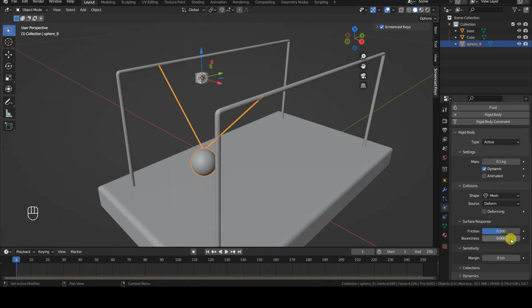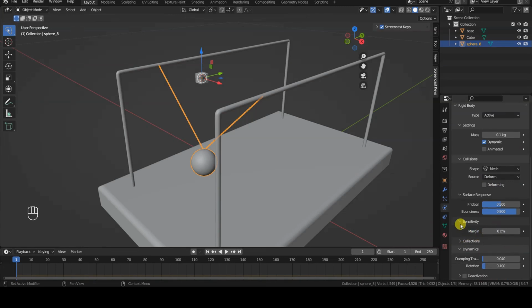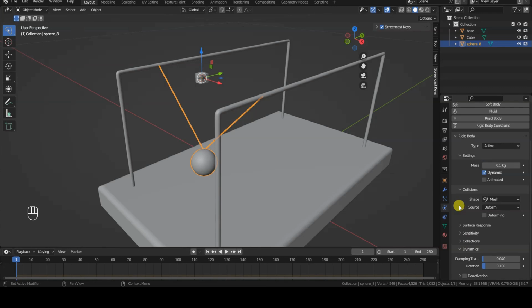Additionally, we need to set a very high value, such as 0.9, for the bounciness parameter. This ensures that the spheres bounce a lot, with almost perfectly elastic collisions. In the Dynamics section, you'll find other parameters related to damping, which manages the loss of velocity or angular momentum over time. We'll revisit these parameters later when we conduct tests with all the spheres.